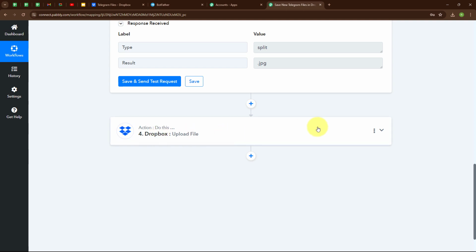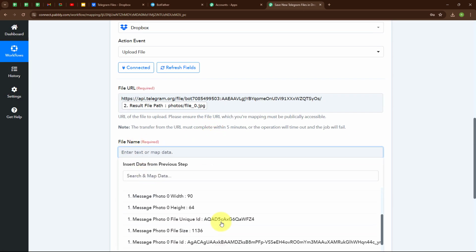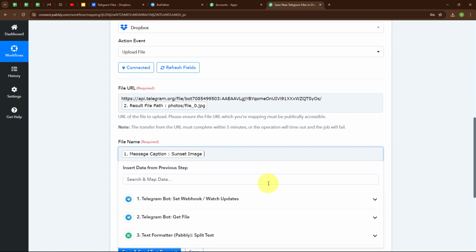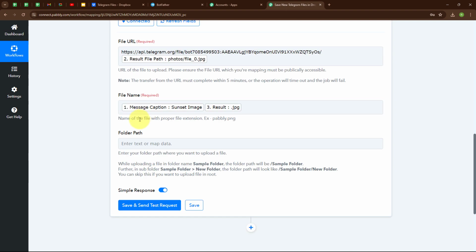So now moving to our Dropbox action step. Here I'm going to map the file name. So for this, I'm going to select the message caption. And then I'm going to map the extension that I have received in my text formatter. So here we have successfully mapped the file name. Moving forward, and now here it is asking for folder path.